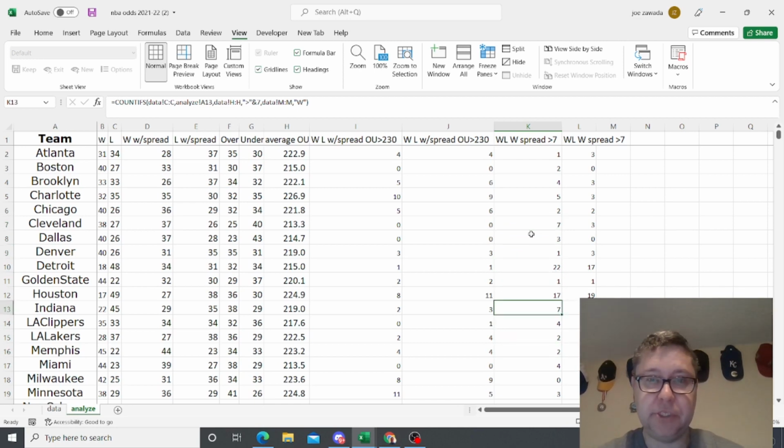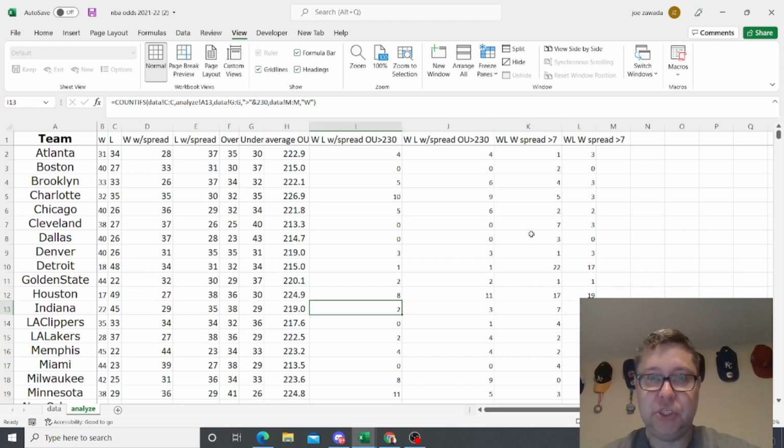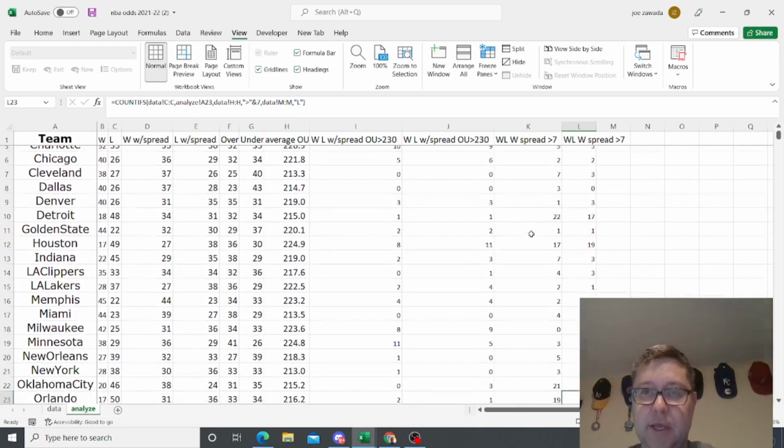Here, this is a very interesting one. Indiana, they're 22-45, so they're a pretty bad team. With the spread, they're 29-35. But when they're getting 7 or more points, they win 70% of the time. So that could be a good bet to do. So when they're not getting 7 points, if we take that off, they only have 22-32, which is pretty awful. So Indiana's a good one to look at the spread. If they're getting more than 7, you take them. If they're not, take the opponent.